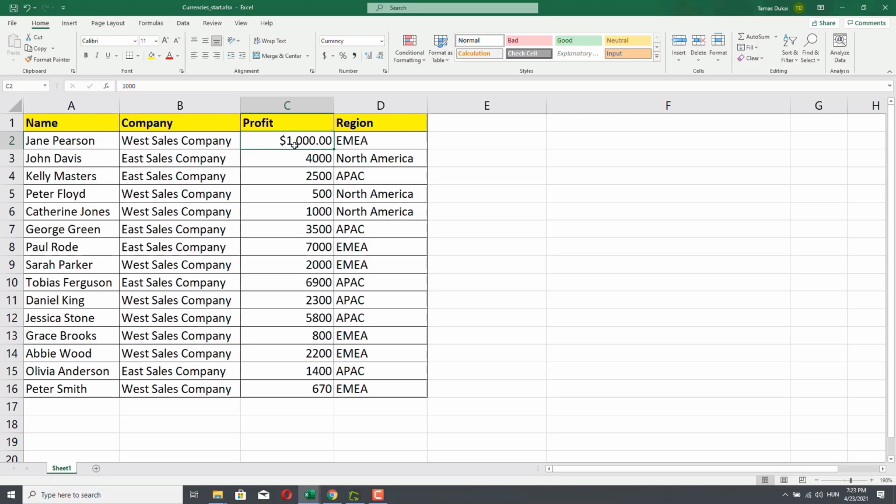A 1,000 separator was also applied, so now we have 1,000, which means 1,000, but the 1 is separated from the 3 zeros. And we also have a period, which is a decimal separator, and by default we got 2 decimal places. We could of course get rid of these decimal places, but let's just add them back.